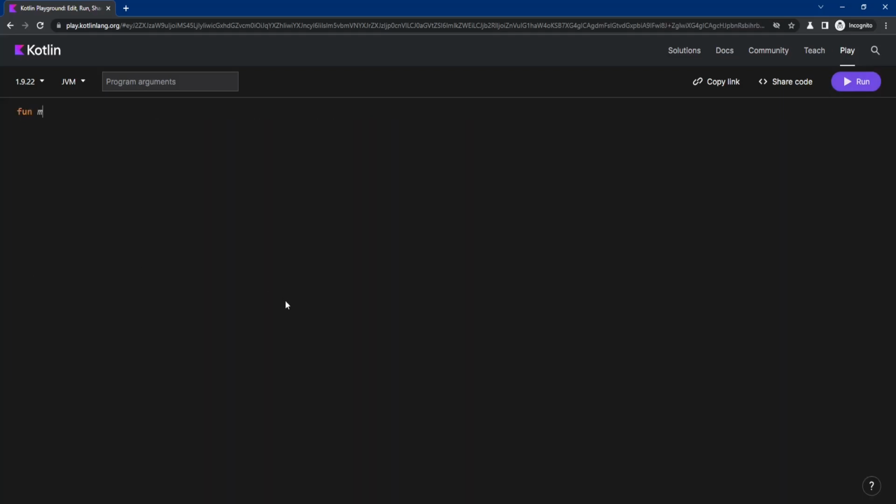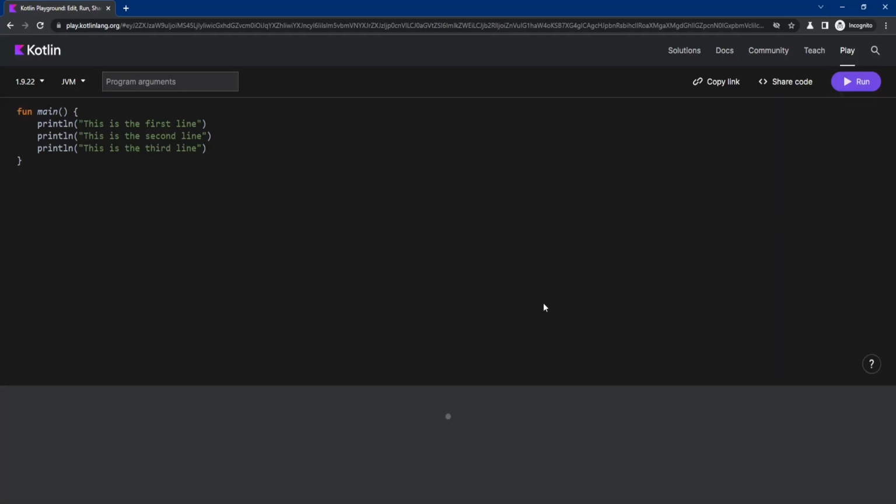Output multiple strings. Having already learned that we can use triple quotes to output multiple strings, let us now explore another method for outputting multiple strings. To output multiple strings, you can use multiple println functions, each with a different message, such as this is the first line, this is the second line, this is the third line. To run this code, click the Run button. You will see the following output in the output panel. This is the first line. This is the second line. This is the third line.